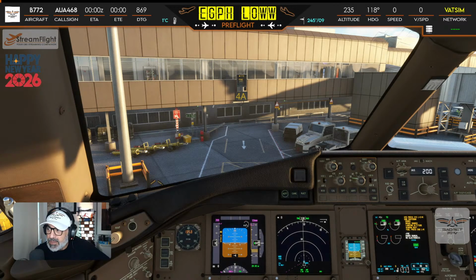Edinburgh ground, good afternoon, happy new year. Austrian 468, request IFR clearance to Vienna, type 772. Austrian 468, Edinburgh ground, welcome. Just confirm your stand number for me. Gate 4. Austrian 468, cleared Vienna, TALA 6 Charlie departure, squawk 1252, and the QNH 1009.